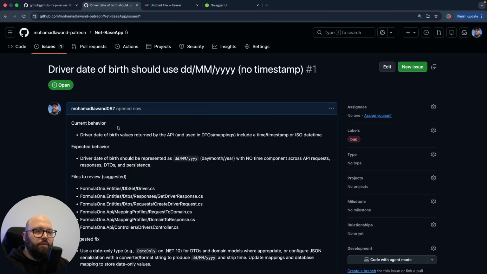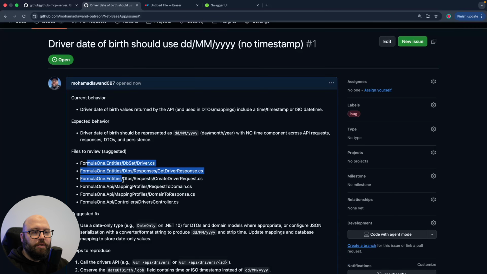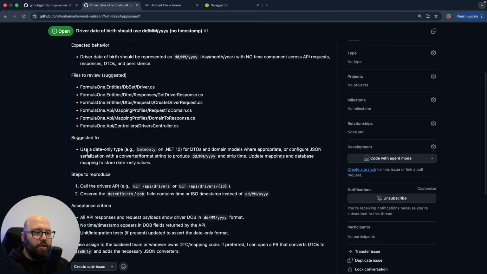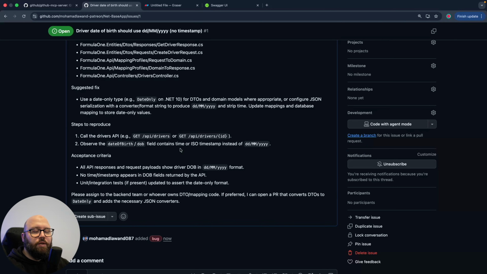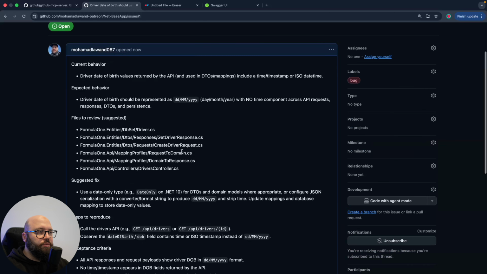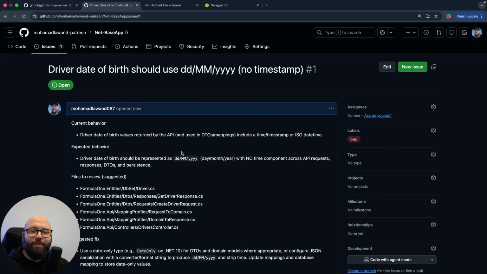And if I click on it, we can see here the behavior. We see the expected behavior. We can see where it exists and where it needs to be updated for review. As well as we can see the steps that need to be taken in order for it to be reproduced, which is quite easy. To get all this information from a simple prompt from our code editor is amazing. And we can see it has opened now.